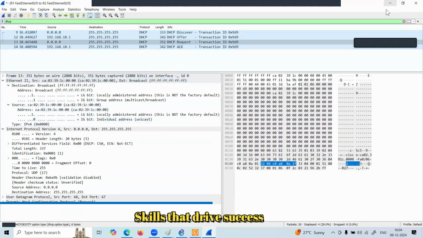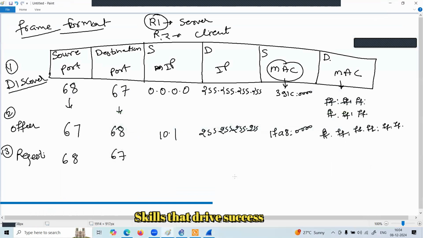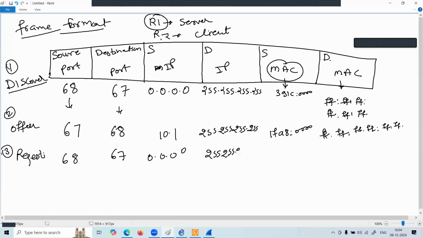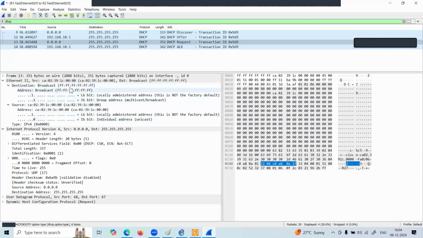So again, source IP is 00, but in DHCP, it will request for the 31. Destination IP again is L3 broadcast. Source MAC again is 391C, with destination all F's, broadcast. Same message we got in the Wireshark here. If you see the L2, yes, sir, okay.